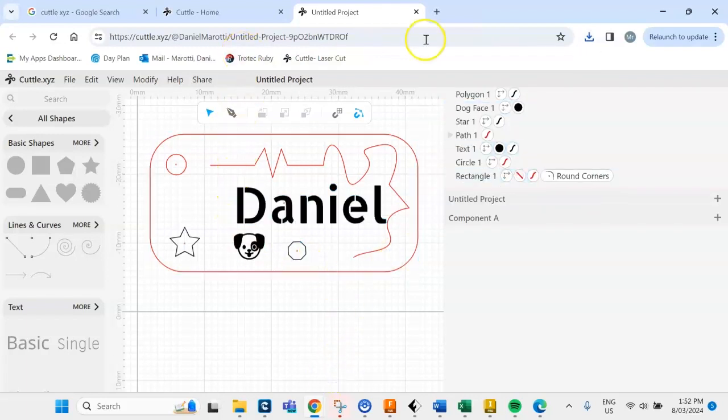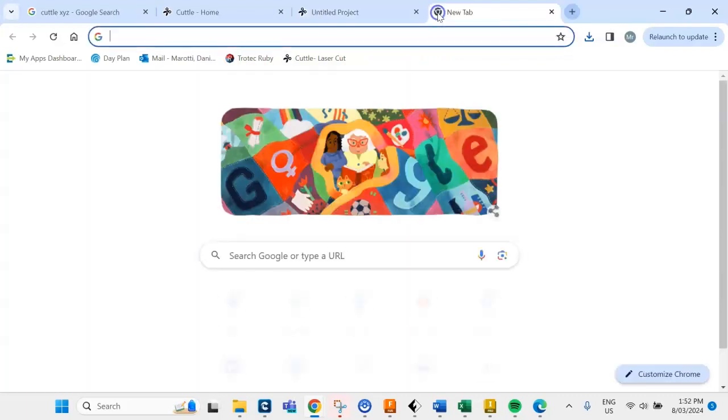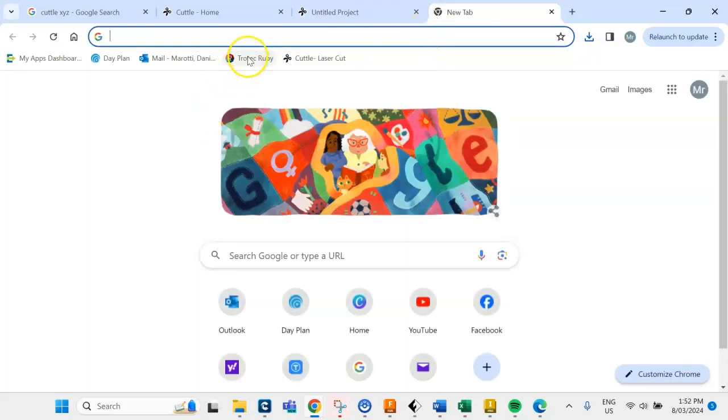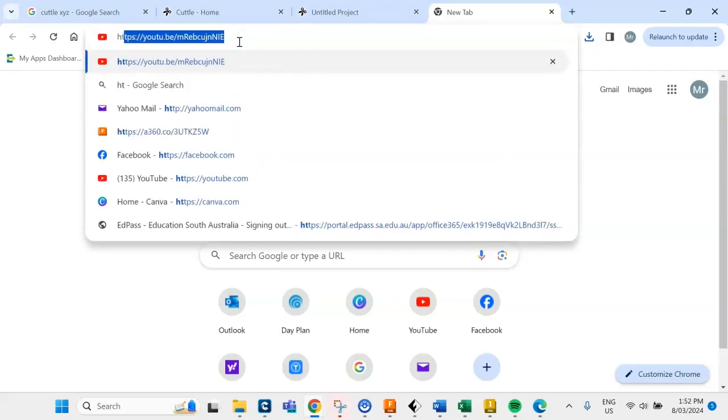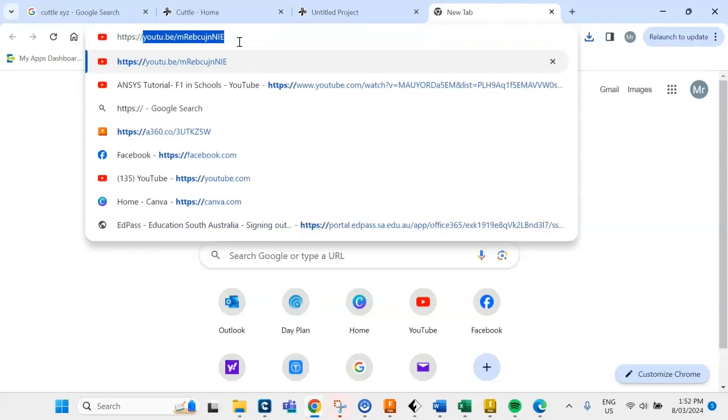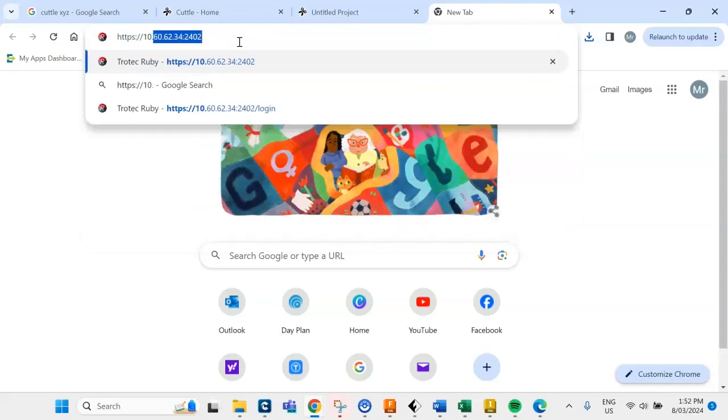So if I open up now and I go to the new tab, now I've got this pre-saved here, but for you guys, if you haven't already, you're going to have to go HTTPS and just write exactly what I've got. So 10.60.62.34, 2402. All right, so you should have that typed up.